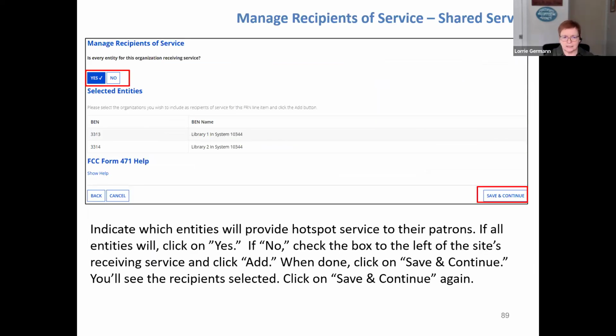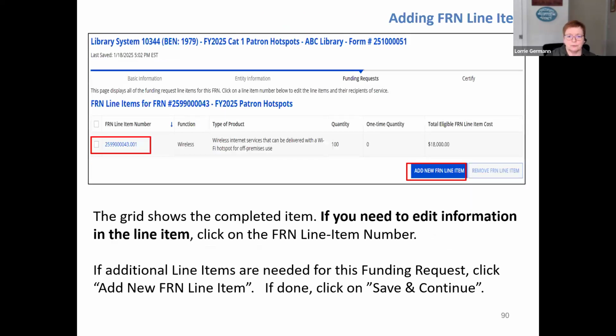Now here, when it's asking, is everyone using the service? Typically the answer is going to be yes. If you have 4 branches and you have hotspots at each of those branches that patrons can check out, then everybody in the library system will be utilizing these. So here I've indicated yes, and then I click on save and continue. It'll give you the confirmation to say, here are the library sites that will be recipients of service. Just click on continue. Now I can see I've got my line item there. If you realize you made a typo, click on that line item number, you can go back and make your correction.